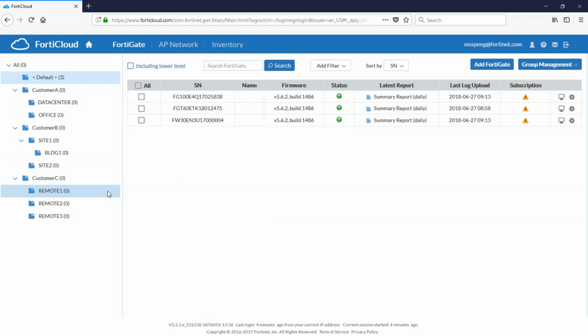So these are some of the features within the Multi-Tenant Edition. Again, further videos will showcase specific operational functions.